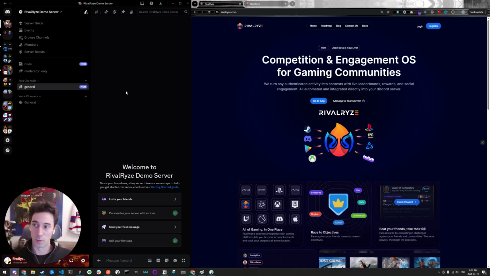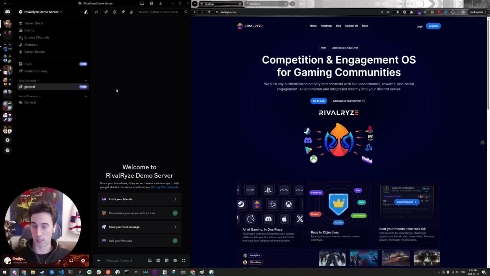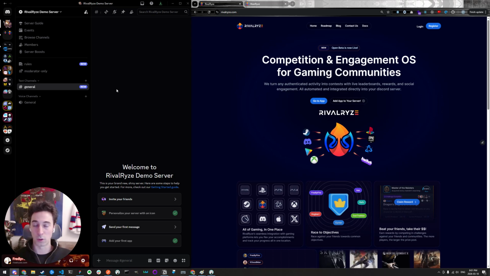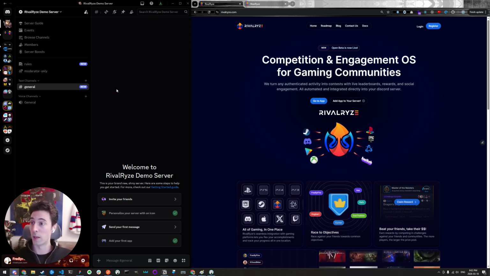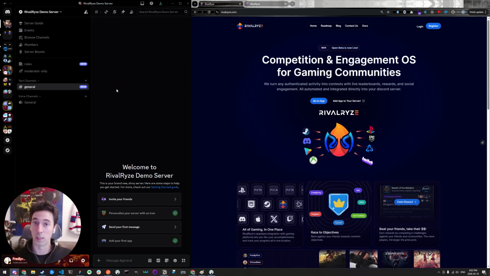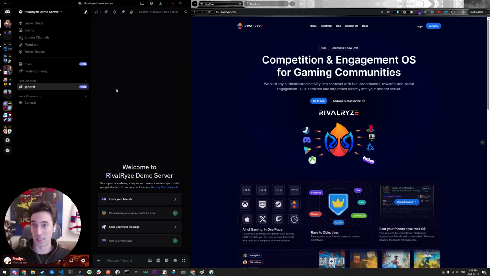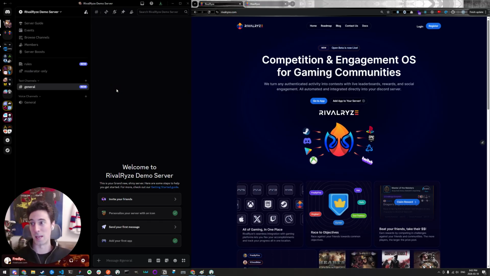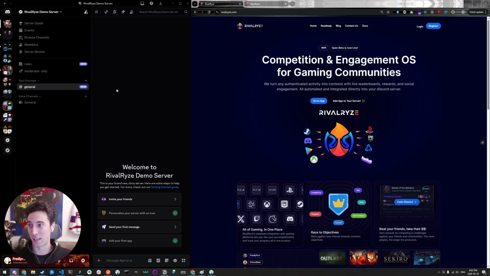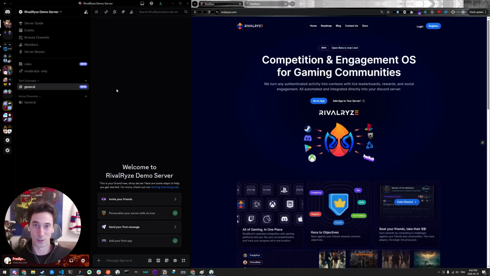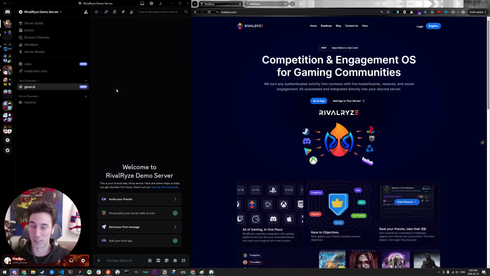The only thing you need to remember is that you need to have community mode enabled for the RivalRyze bot to create the contest threads. I'm not sure why Discord does this, but for threads to be supported within a server, you need to have community mode enabled. It doesn't do anything different. It doesn't make the server public if that's a concern. For our sake and for hosting contests on your server, you need threads and you will need to enable community mode.